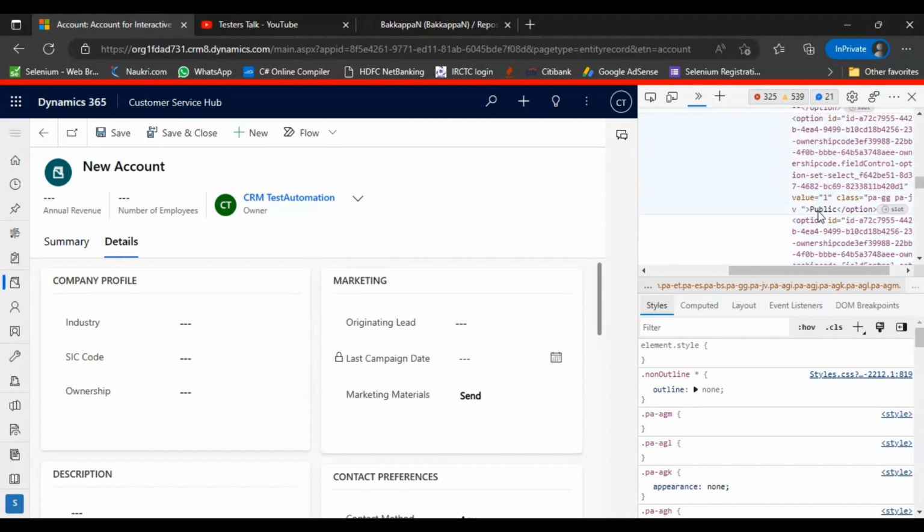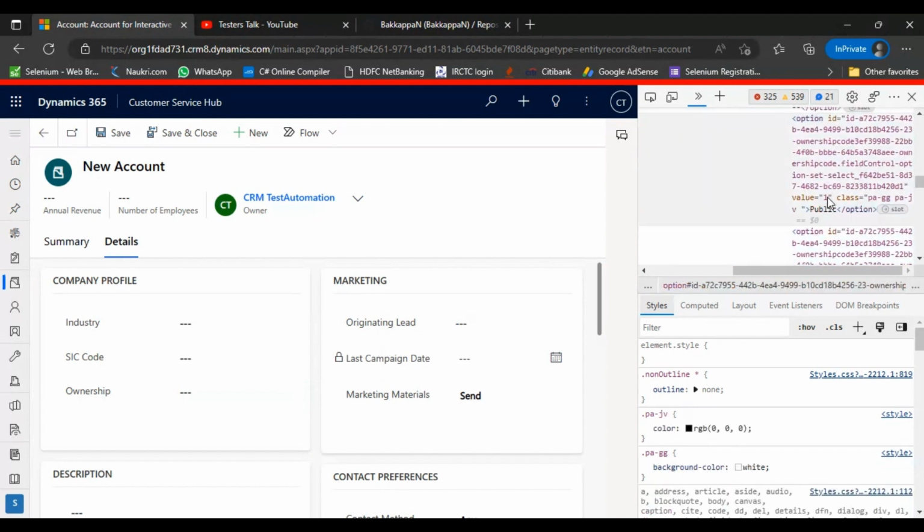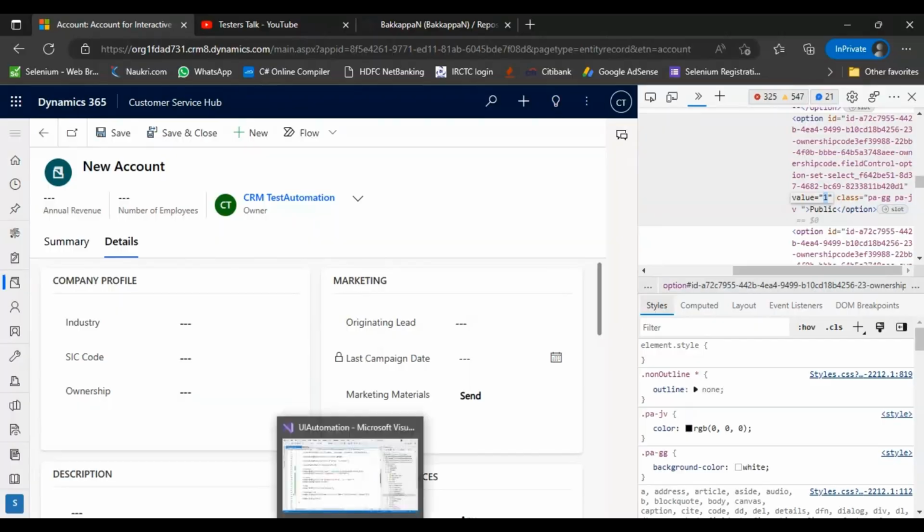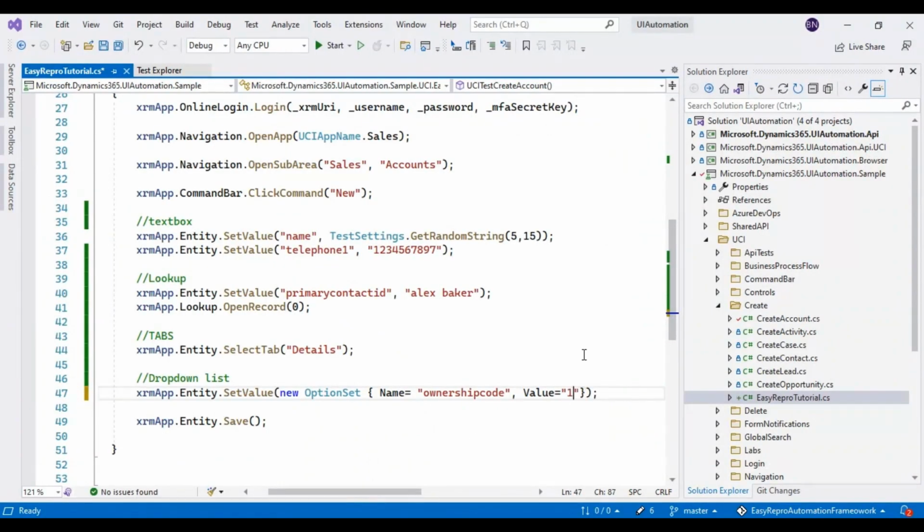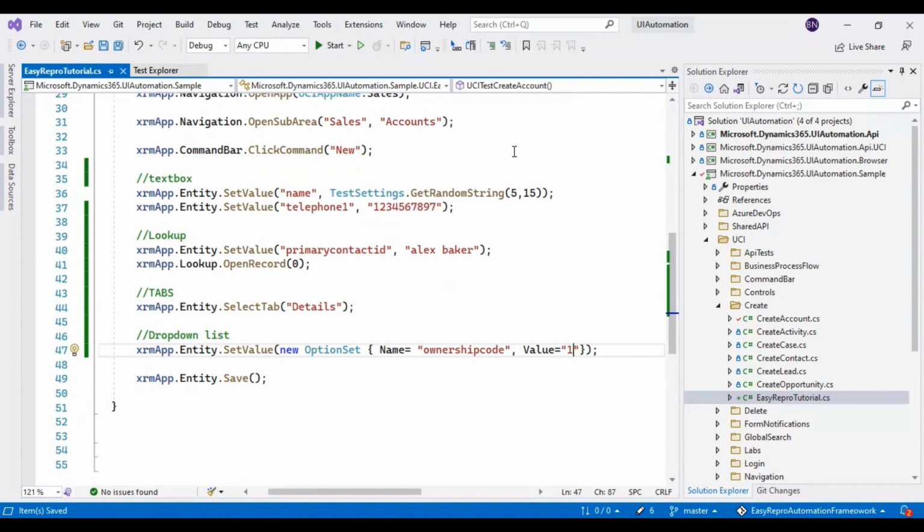So let us select the public. So we have to pass the 1 as the value. Let us go to the framework now. Here pass the value as 1. That's it, guys. So we have seen how to handle lookup field, and then how to switch between the different tabs, and finally I have discussed how to handle the drop-down values.